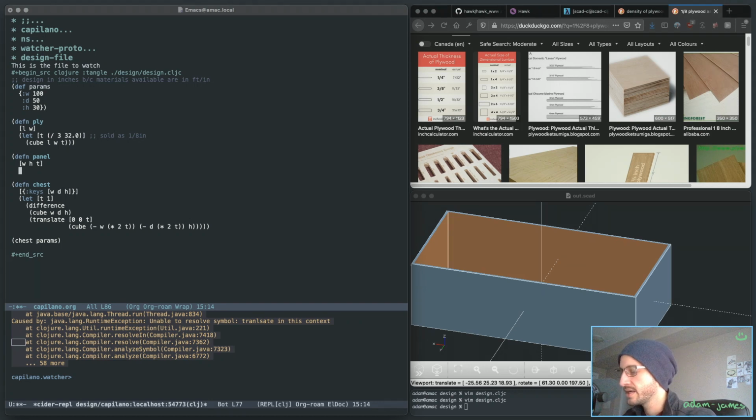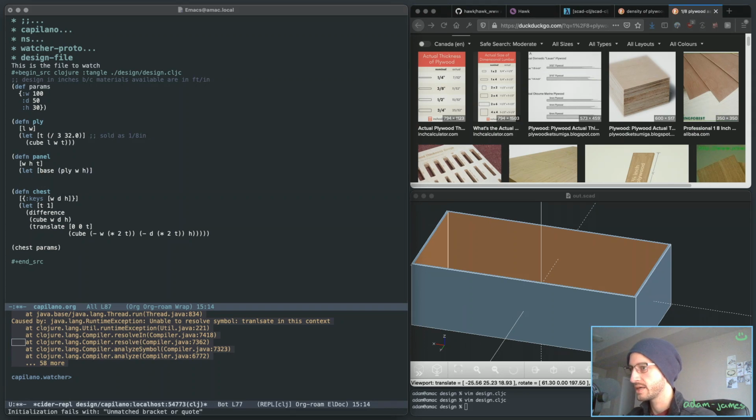All right, so this panel has a width, a height, and a thickness. So I want to build the panel up from different ply levels. So, right, so let's see here. Let's let base be ply width height. Then, let's finish building out these little pieces yet.